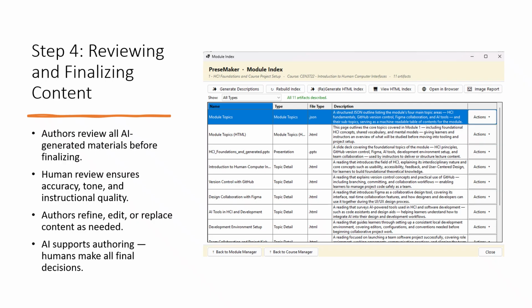Authors carefully examine everything the AI has produced, evaluating it for accuracy, appropriate tone, instructional quality, and alignment with the intended learning goals. This is where human expertise and judgment take center stage. If anything needs adjustment, authors have full control to refine, edit, or replace content at this stage. Nothing is locked in simply because the AI generated it. Every element can be reconsidered and improved based on the author's professional judgment.